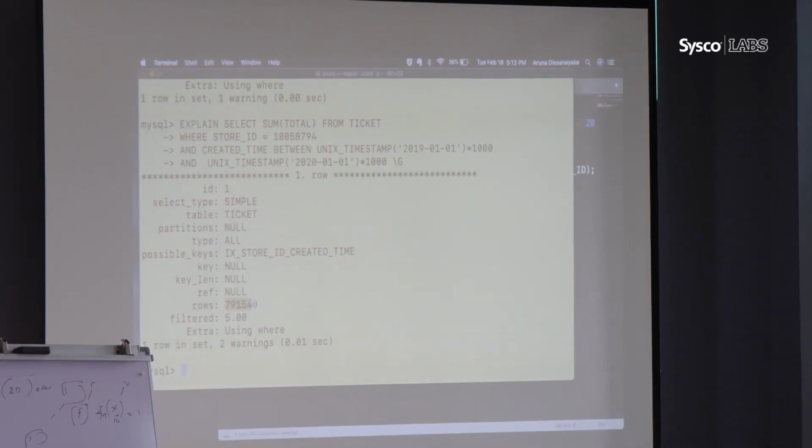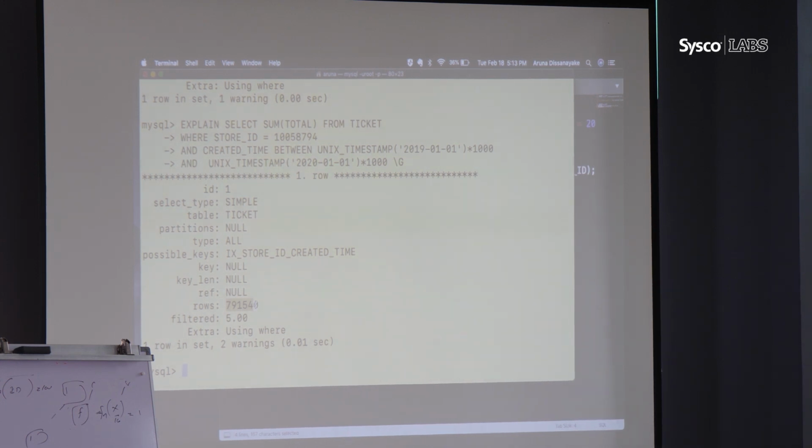So these are the problems that you will see in day-to-day life when you're dealing with a database, and when the database is growing, you have the index, but it's not being used. So why? Any guess?